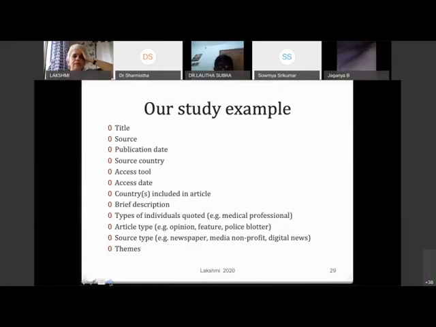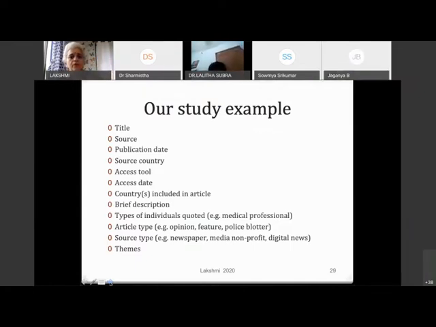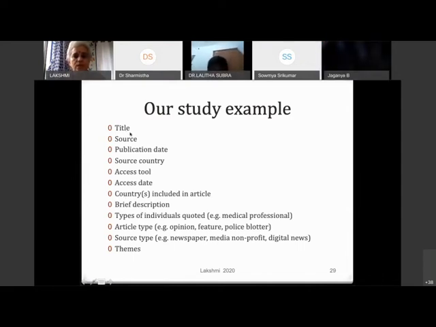So typically when you're reading a lot of empirical papers, you would require, so for the study that we have done looking at smartphones, youth and media, we definitely wanted to capture all these. What is the title of this article? What is the source of this article? And for us, the source was from where did we get it? Like LexisNexis, or we got it from Google or News, etc. So that was a source.